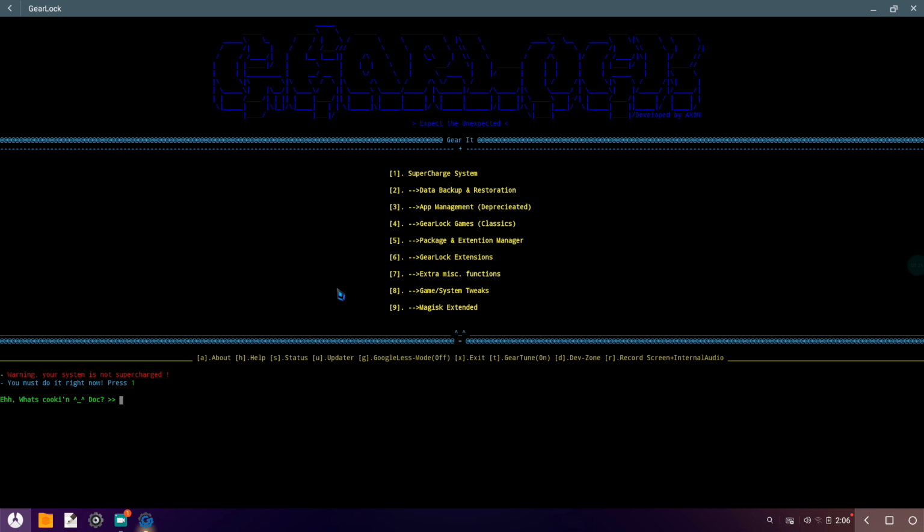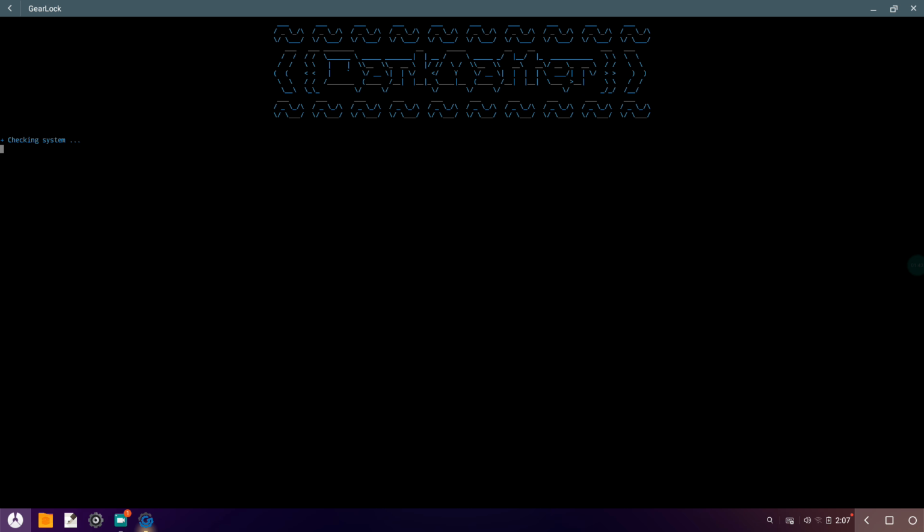So this is our new Gearlock developed by yours truly, Axon. It looks really cool with this new design and colors. It also has some new features like gear tune and internal audio and video recording support. So now all you need to do is choose option 1 to supercharge your system and wait for the process to complete. It should take around 2 to 5 minutes.